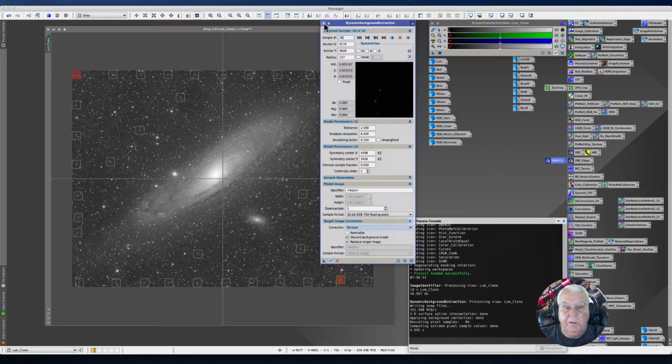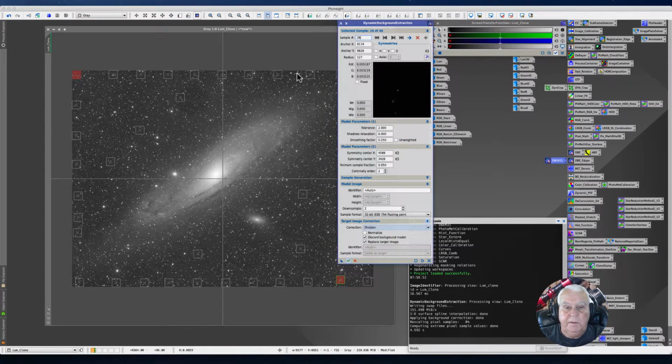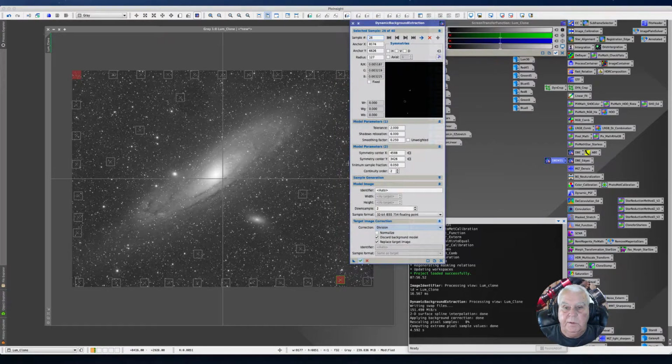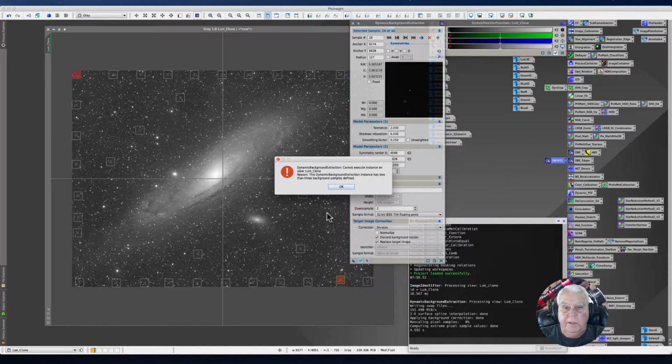Now it's time to run the division. Actually, we're going to have to close this out. I'll give you a pointer. After you run this, if any of your blocks are red and you then try to run this again, it won't let you. It's going to say Dynamic Background Extraction cannot execute instance on the clone. Reason: it has less than 3 background samples defined. Well, it's got more.